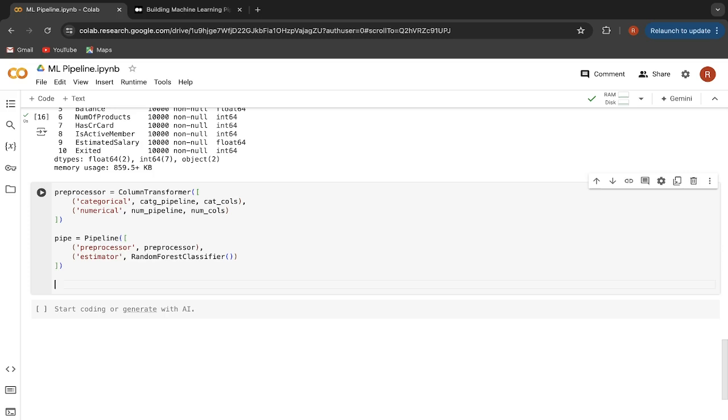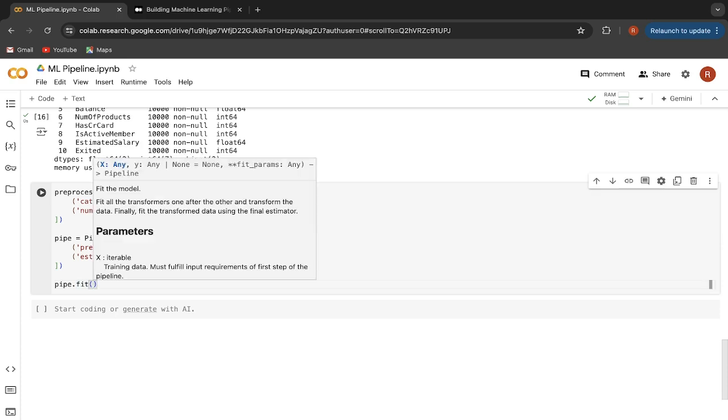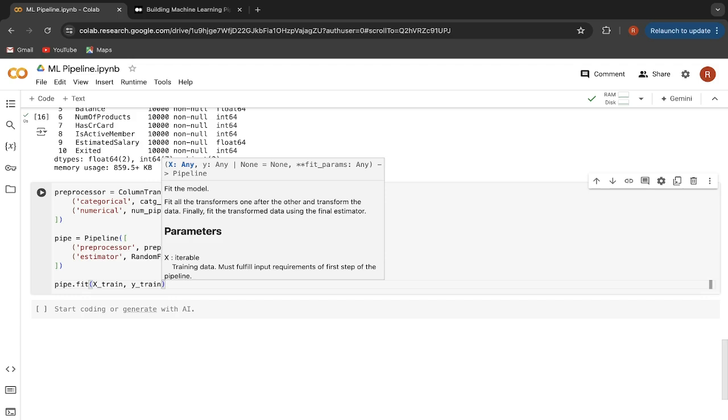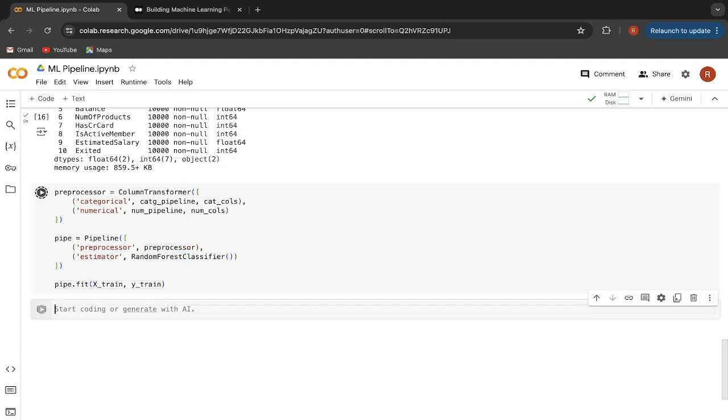So in the traditional machine learning model, you build a model. In that model variable, you call the algorithm, and then you say model.fit. So here we have to say pipe.fit, because this is a variable in which we have our preprocessor and our estimator, hence pipe.fit. And then we have to pass our training data here, so X_train and y_train. Let's run that.